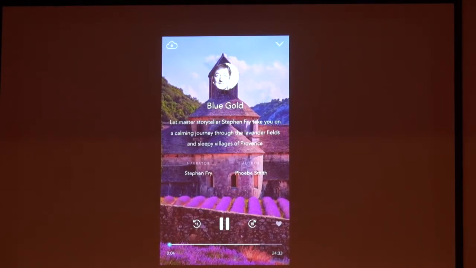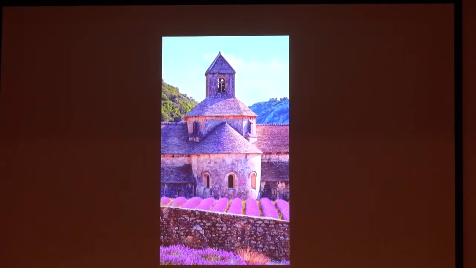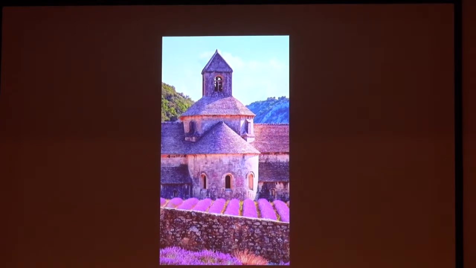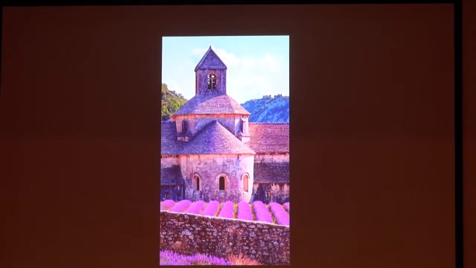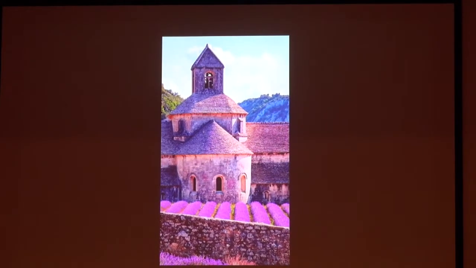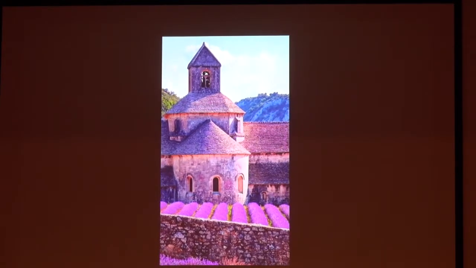Travel to the south of France. I'll be your guide. It's a story. Meander lazily through the lavender fields. It lasts 20 minutes. Sleepy villages of Provence.